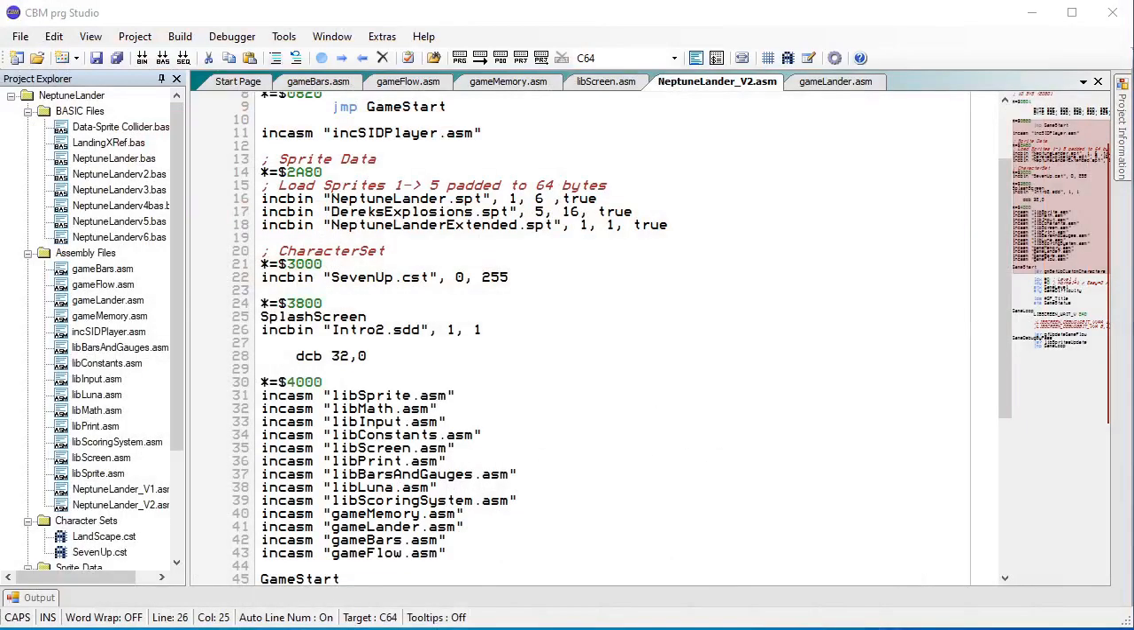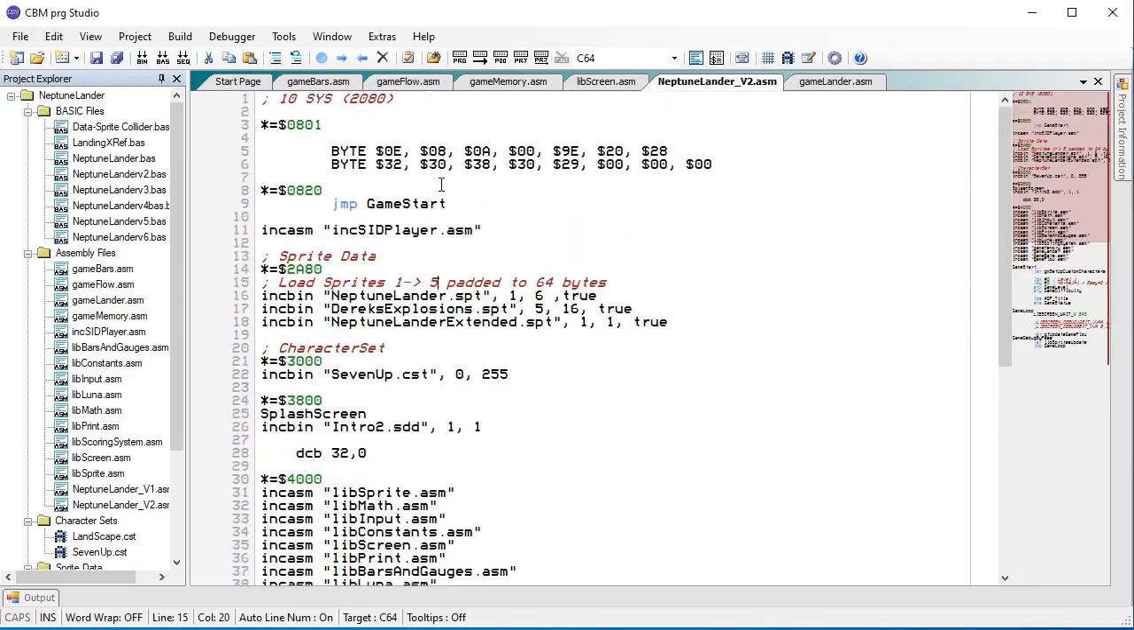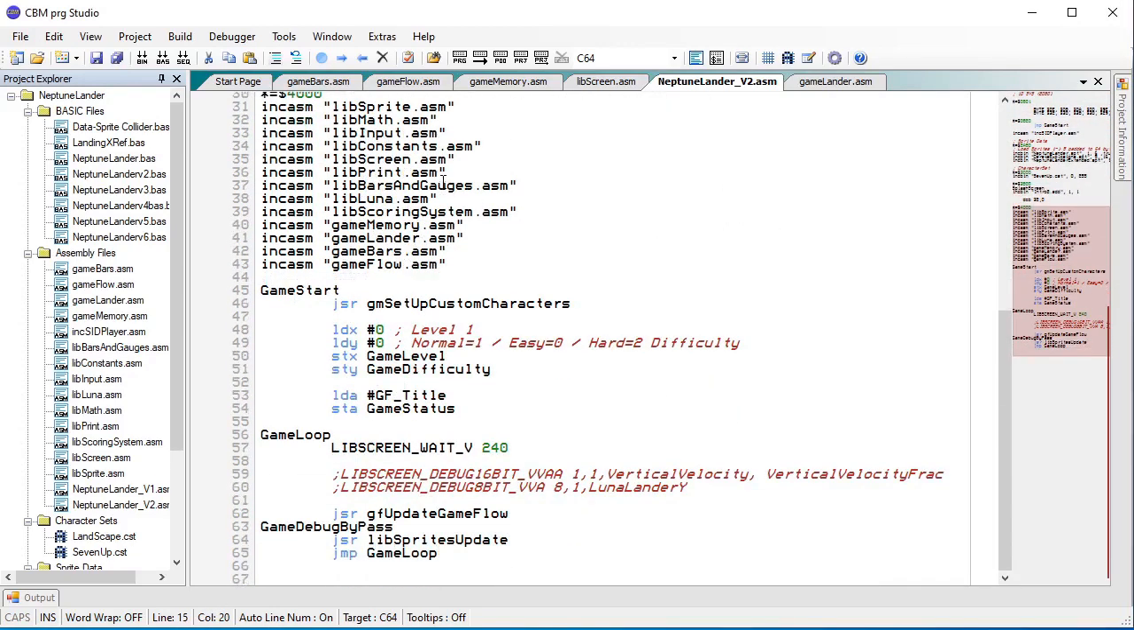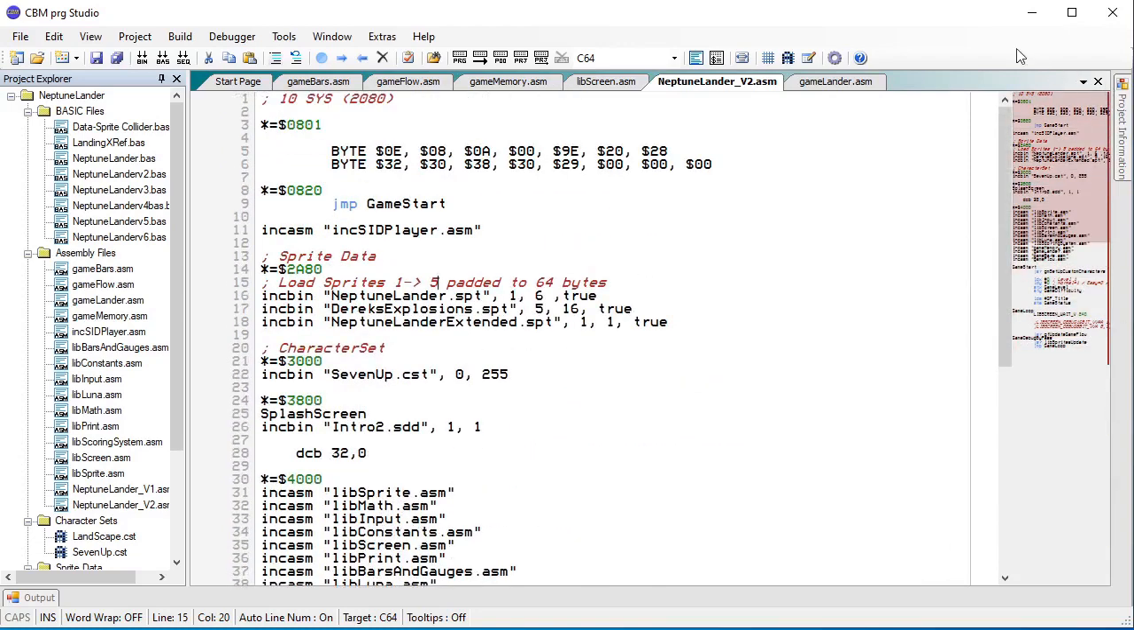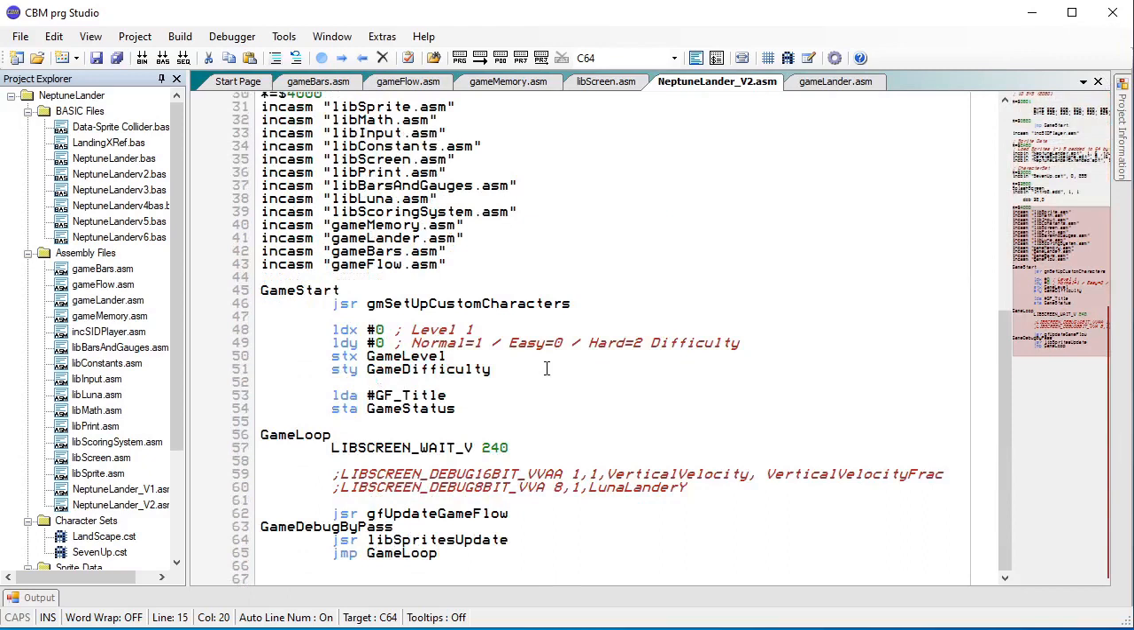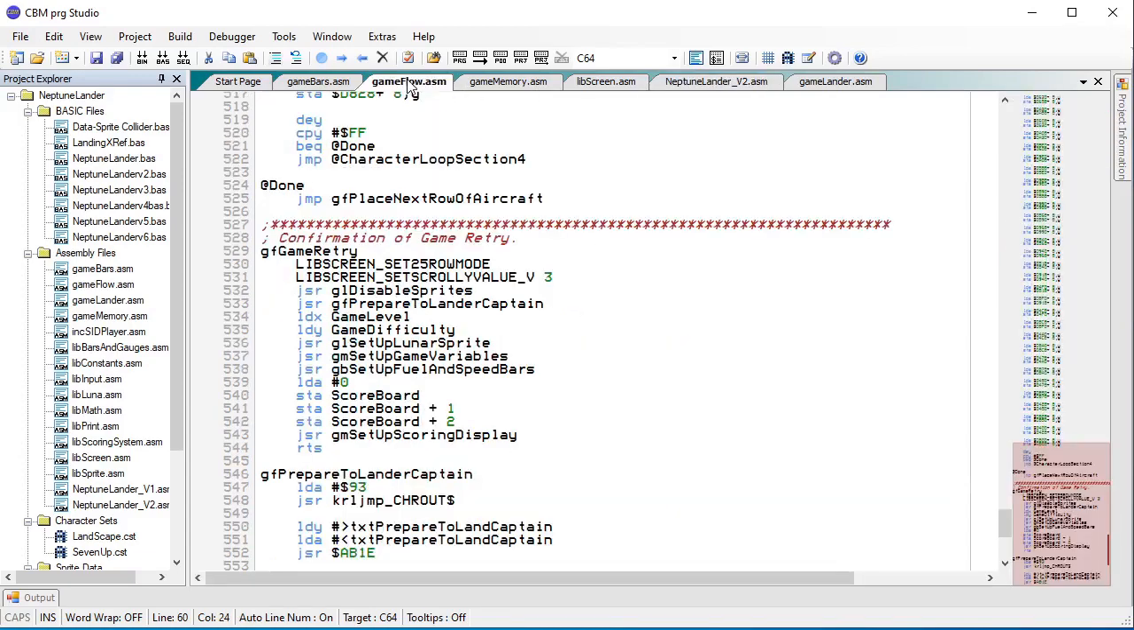So here we go. Here's the main program. Have you noticed how small it is? Look at the thumbnail. Look how small it is. What I've done is put everything into the game flow. Everything. So here is the looper. We wait until the raster's off the screen, then we go into the game flow updater, and then we update the sprites, and then we literally loop back round, and that's it. Everything's now in game flow.